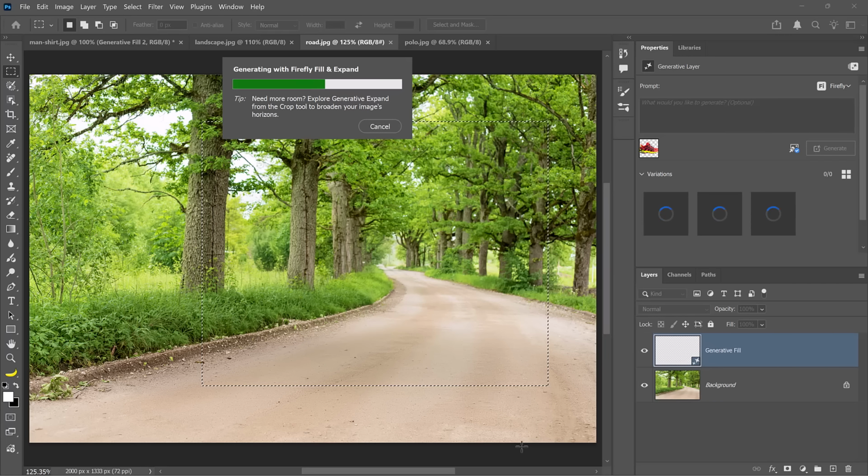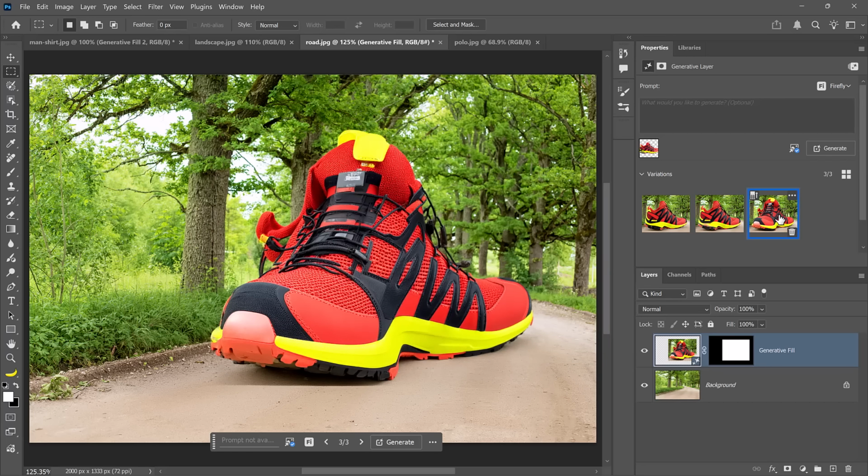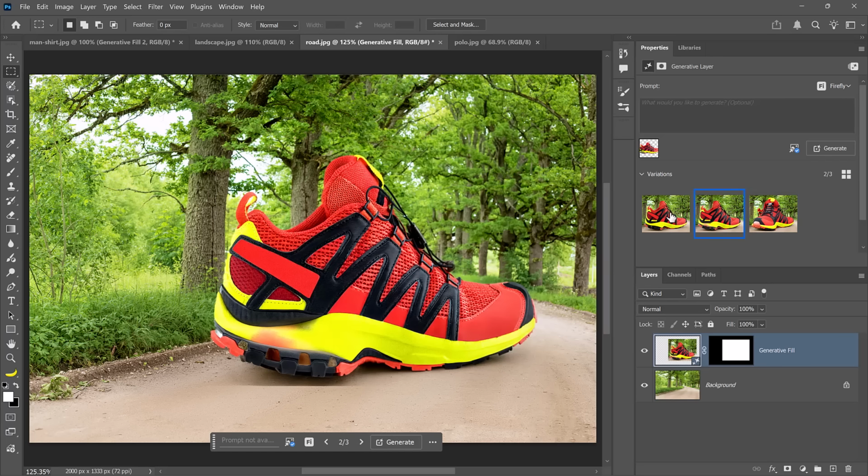And the selection will determine the scale of the shoe. So we're going to have a giant shoe on this road. And this model changes the perspective of the object to match the background, as well as matching the scene's lighting, which makes it look like it really was sitting on this road. In this case, this variation is not very good, but the first two were not bad at all.